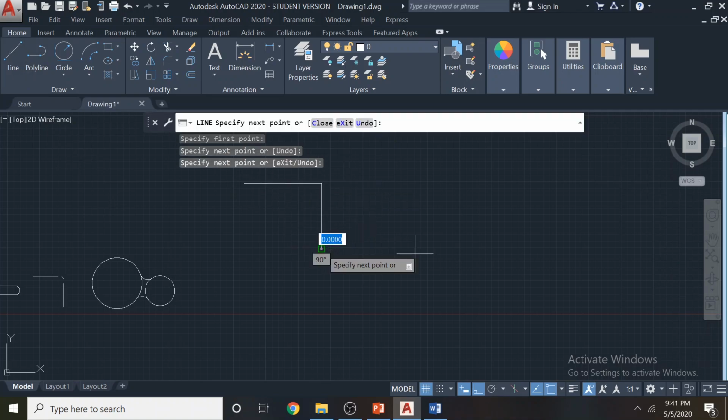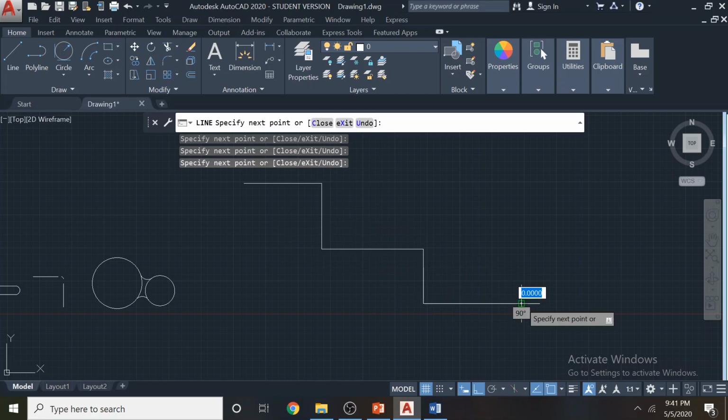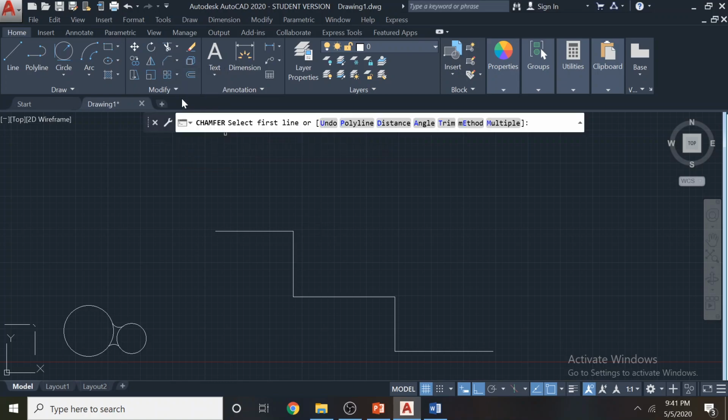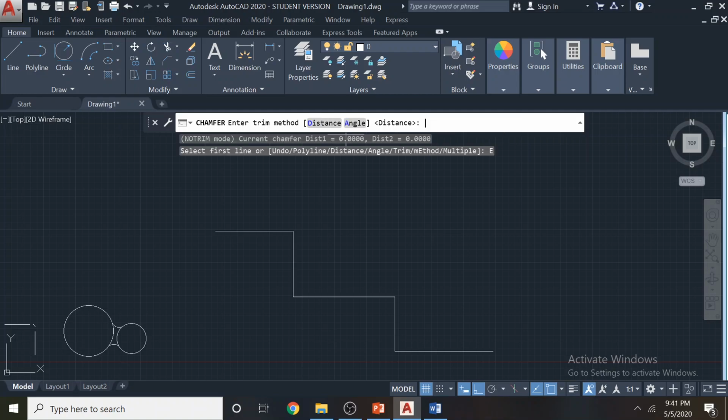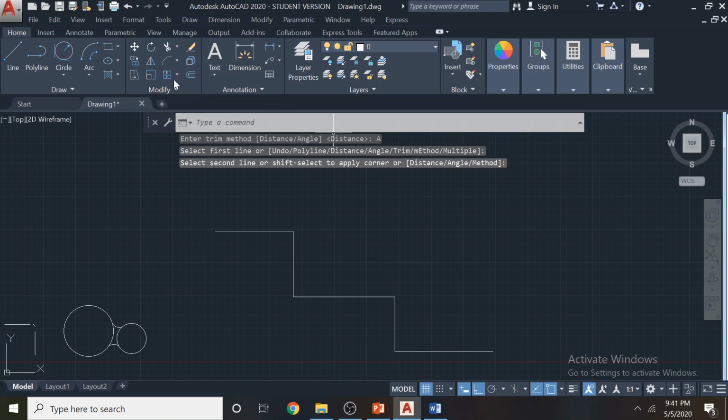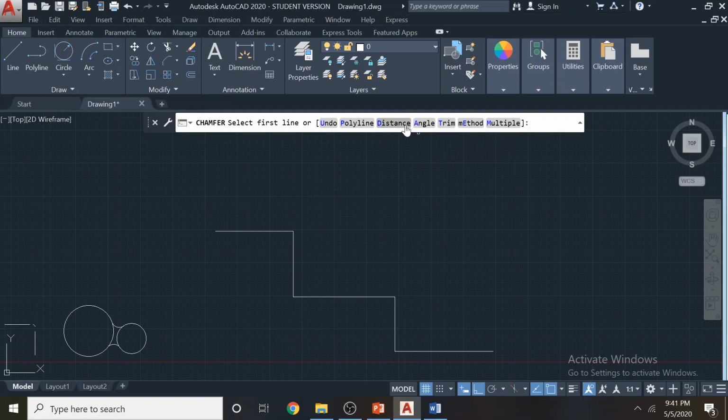Say I have a shape like this. I'm running the chamfer tool. The previous methods which we discussed are available in the chamfer tool also. Polyline. This is the distance method. This is the angle distance method. Trim is there. Multiple is there. The method is either distance or angle distance. If I use the angle distance, you give the first line here, second line, nothing happens. So you have to be careful. Like the fillet tool, it will not work.